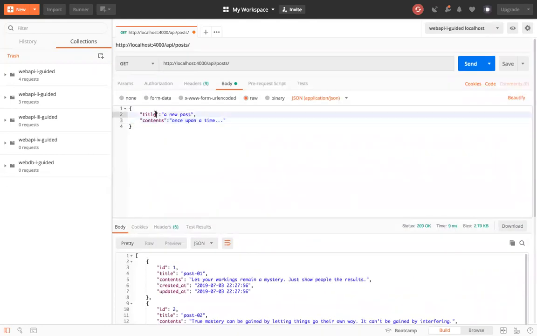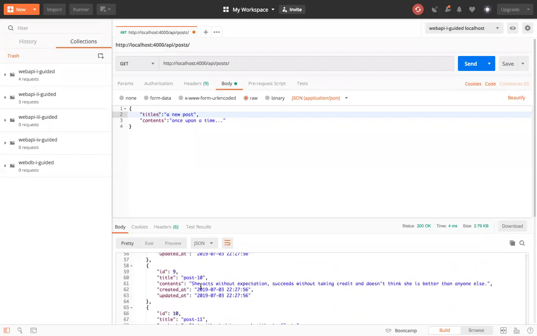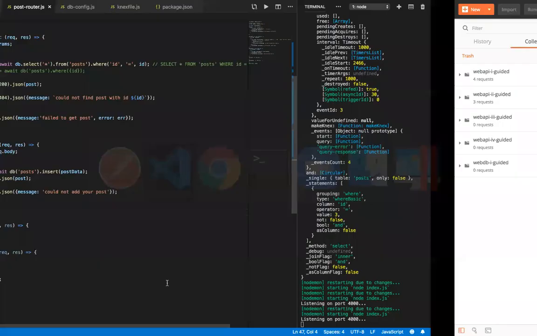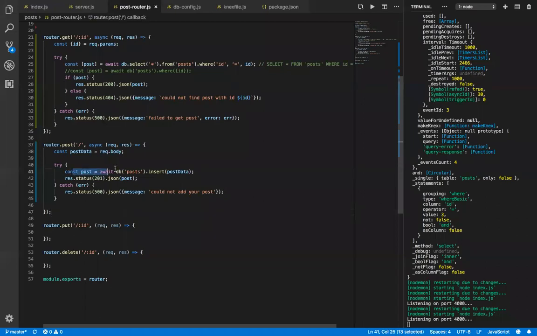Okay. If I were to change the name of one of the fields and make it incorrect, oh, I need to do a post, sorry. Then I'm going to get back an error that says you cannot add your post. So we know that what Connects did in that case was it rejected in the promise instead of resolving it, and sent me down to this catch phrase. Okay.